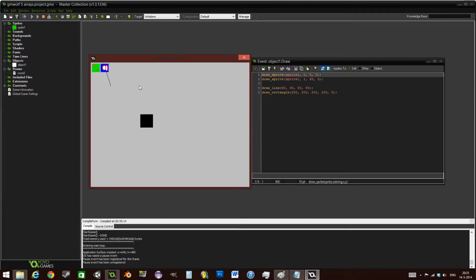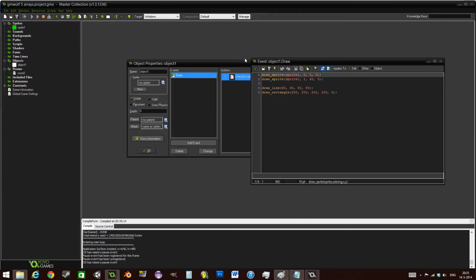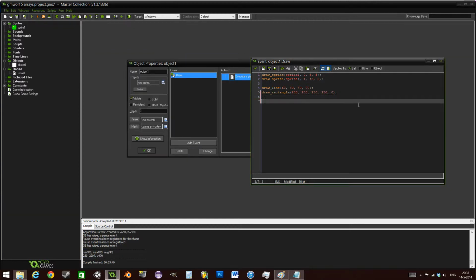Now we can go a bit further. As you can see, these sprites are in only one position. Let's see if we can't rotate them somehow. So let's have a draw_sprite_ext, and this means draw sprite extended. So we have sprite1.